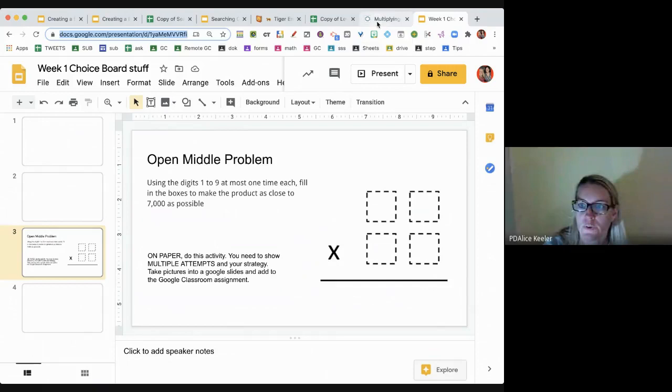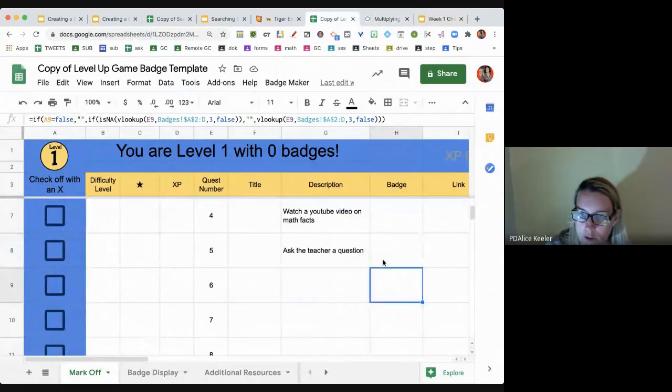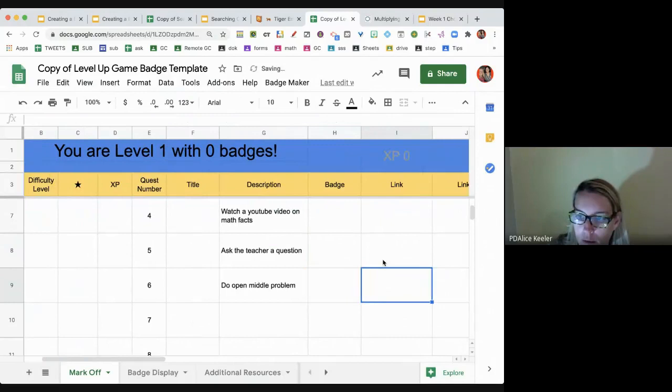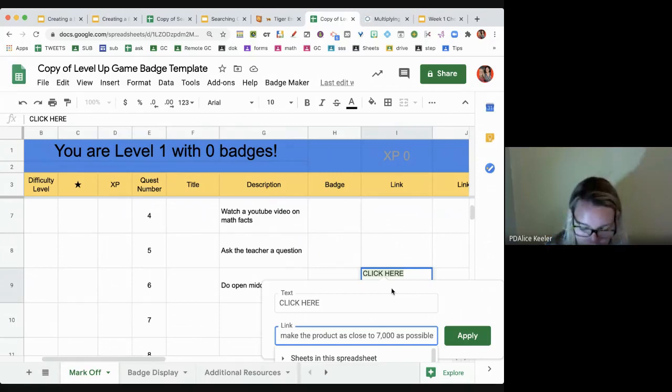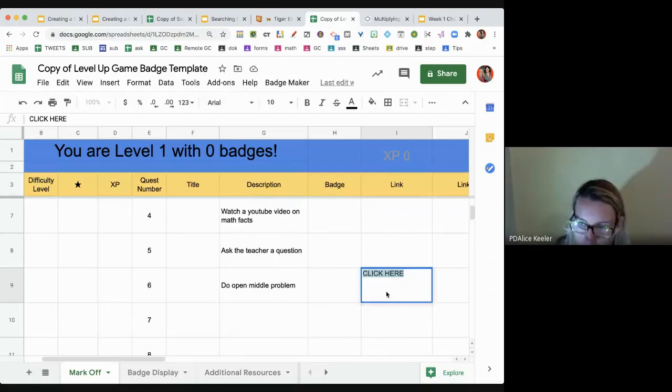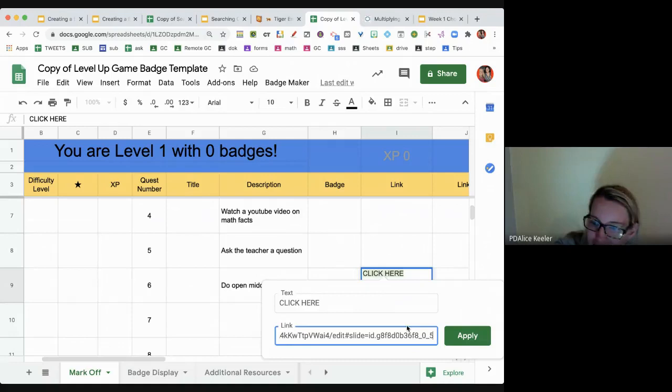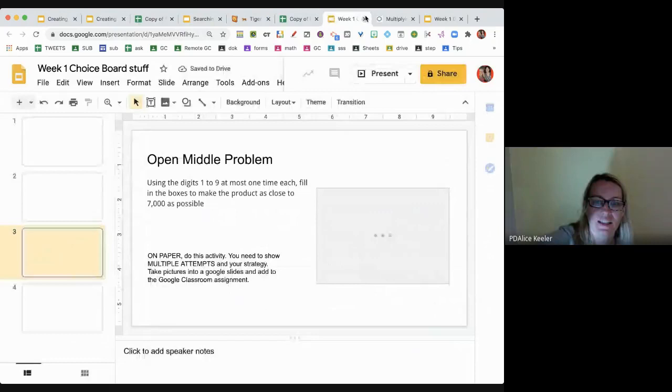And then I come back over here. Where's my open middle problem? Do open middle problem. And I say click here. And I press Control K, hyperlink, Control K. Whoops, I guess I didn't actually copy that. I just told you to. Try that again. And I link to that slide. Do you notice at the end it says slide ID and a bunch of funky things? Those funky things are that particular slide. It's linking to that slide. And I apply. Oops, watch this. I clicked on it by accident, but it opened up to slide 3.